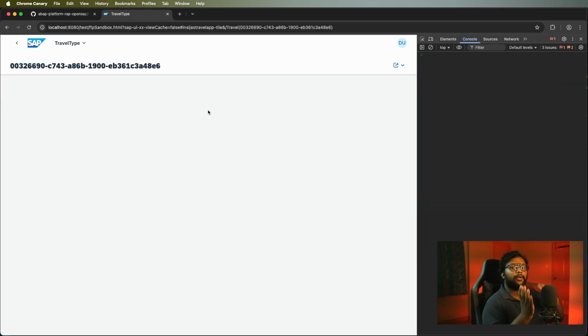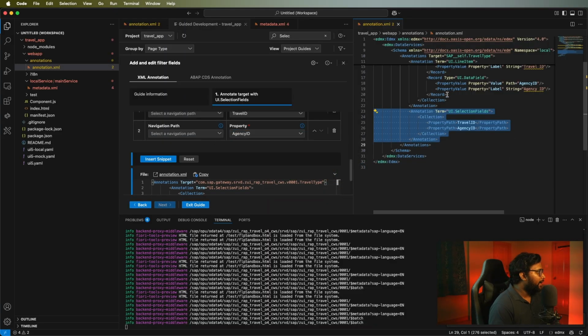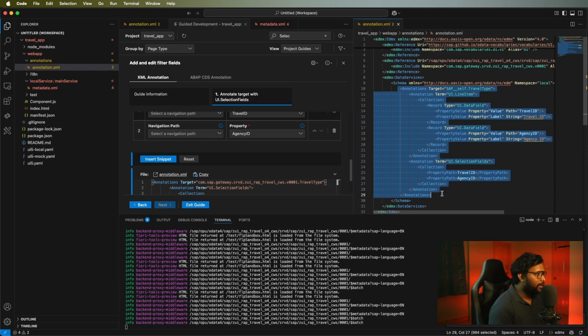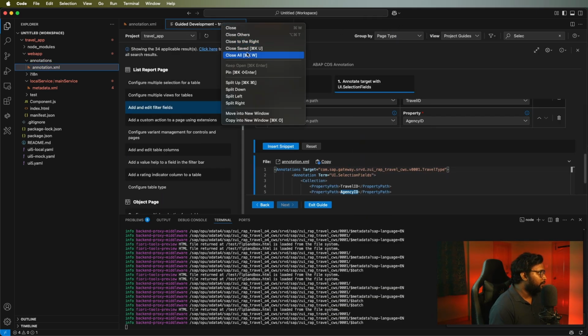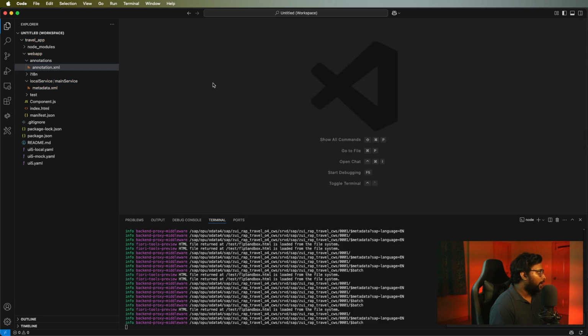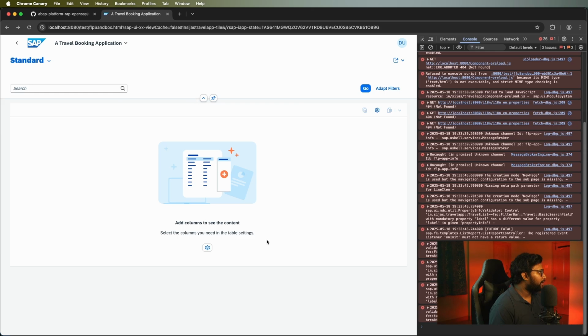So now let's jump into the backend based annotations. So again, I'll go back to my app, and I'll make all my annotations empty. So I don't have any annotations. And let me enhance my CDS view now. So I'm not doing anything. If you go back to my app, I have no filter fields, nothing.